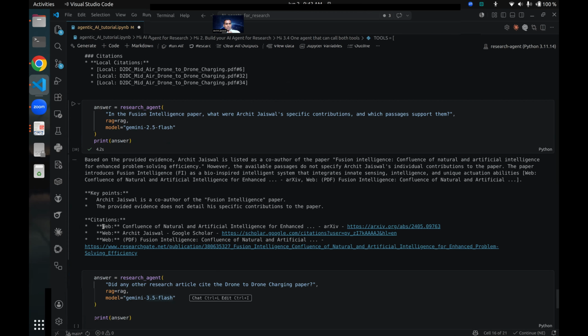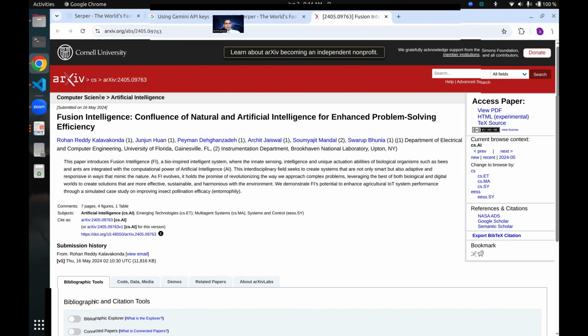Here we can see it went through this Serper API. So the web citations are coming actually from the Serper API compilation. Here, confluence of natural and artificial intelligence for enhanced. So let's click on this link and see if it is working. And it takes us to our same archive where the paper is also uploaded for a copy. So the link was correct.